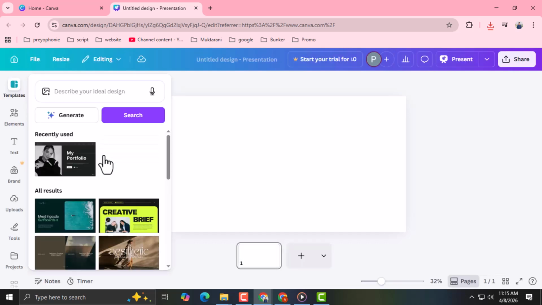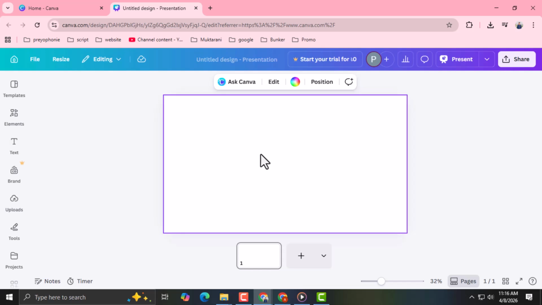Step 2. Pick your project format. Select a presentation or any template that fits your goals to open up a crisp, blank canvas ready for your data. Choosing the right dimensions from the start ensures your table looks sharp and perfectly scaled for your audience.